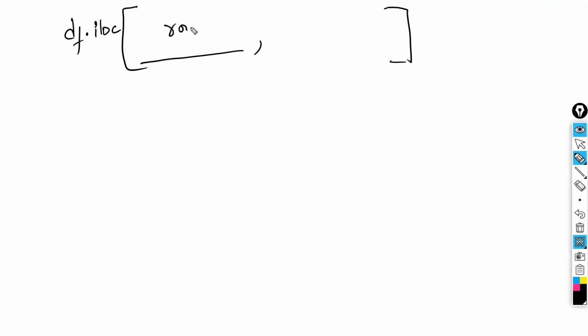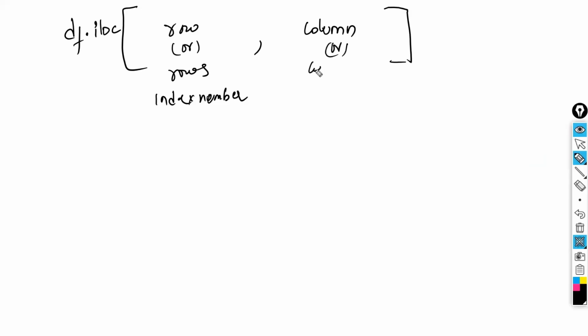Before the comma, it will give the rows, the row index number. After the comma are the columns, the column index number. So row or rows index number, column or columns, list of columns, index number. You have to use iloc, and within the square brackets use the comma. Before the comma is rows, and after the comma is columns. What are the index numbers?